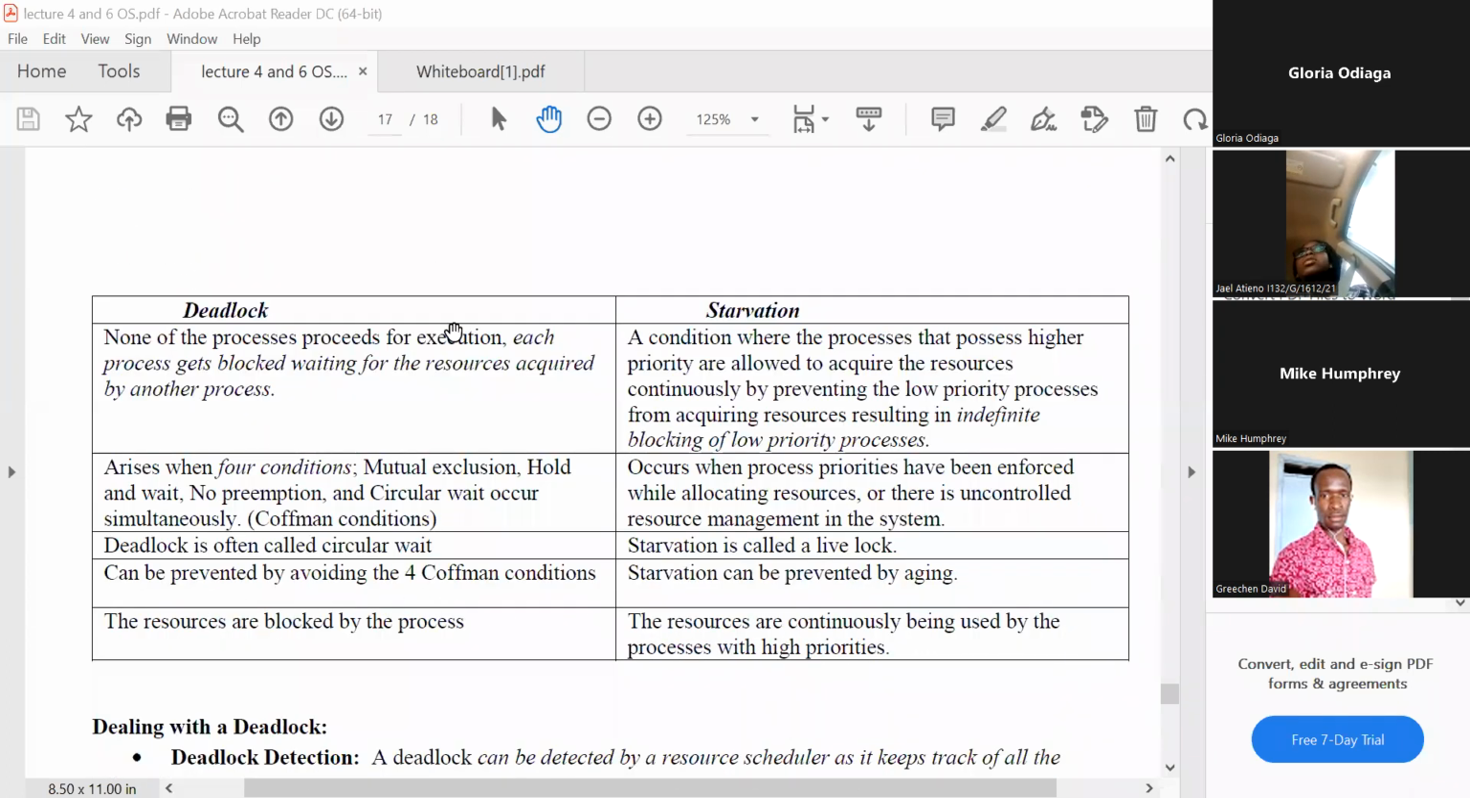So here we have a table showing the differences between deadlock and starvation. I hope you will not have any troubles here because I have explained both of them. Maybe just the third one. Deadlock is often called a circular wait because everyone is waiting. Starvation is called a live lock.